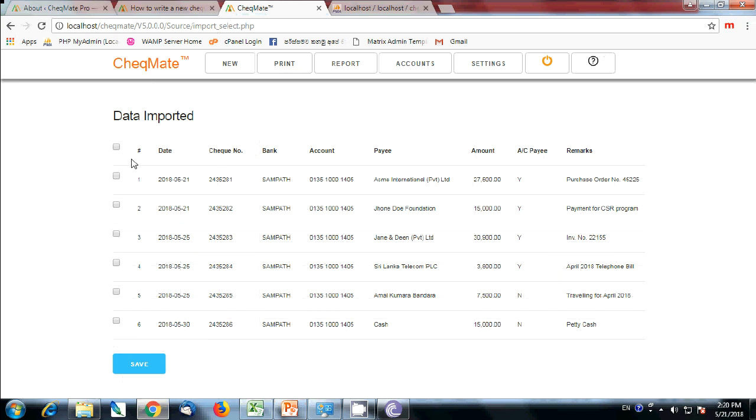But it still is not saved. It's only showing, giving you the options to select which records you want to save into CheqMate. If you want to save all the records, you click on this checkbox here, and it will select all. If we want to import only a few records like this, only these selected records will be saved. Now I'm going to select all and click on save.